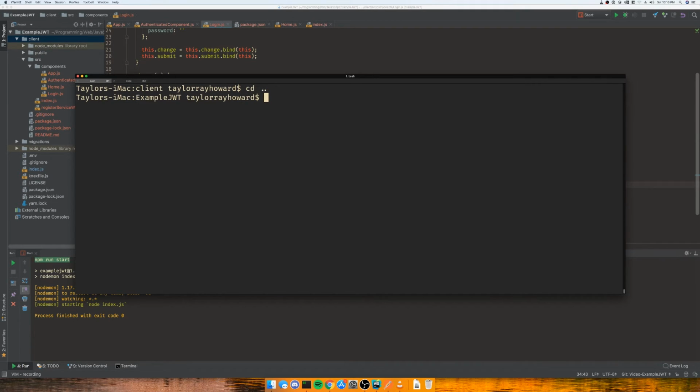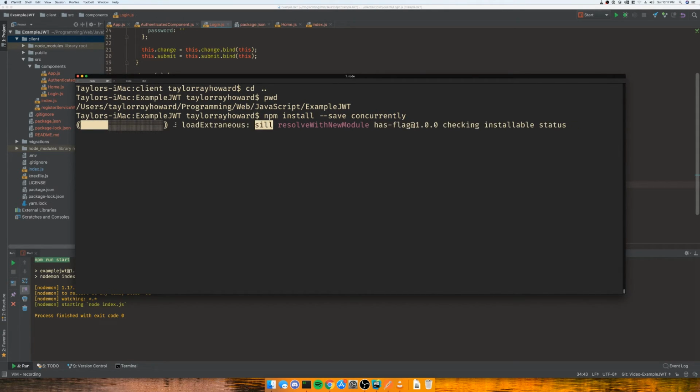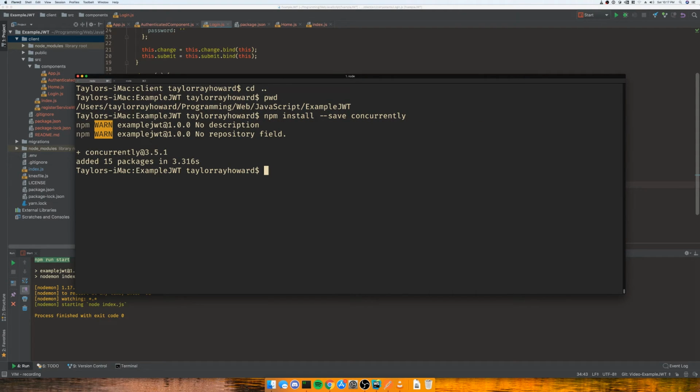Anyway, we're going to move on, and we're going to install more packages in our base directory with our API in it. So we're going to cd .. and make sure that you're not in the client directory with a print working directory. So we're going to do npm install --save concurrently. Concurrently is going to allow us to run two separate applications at the same time.